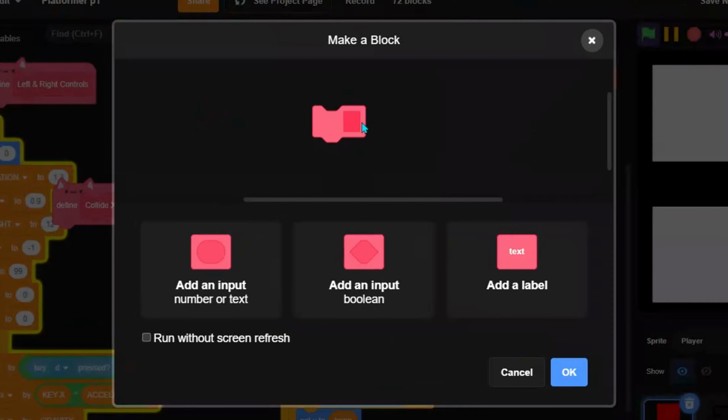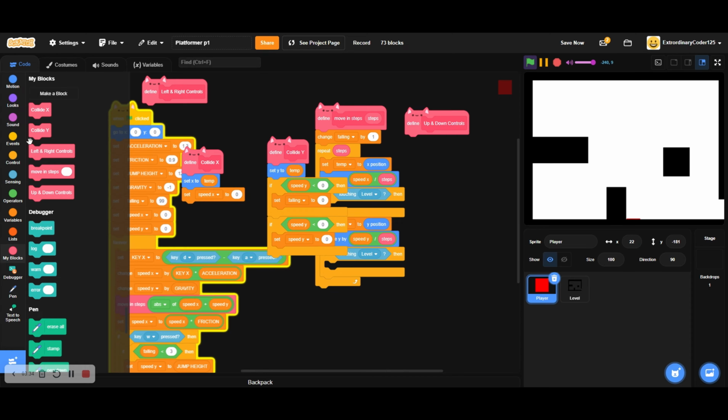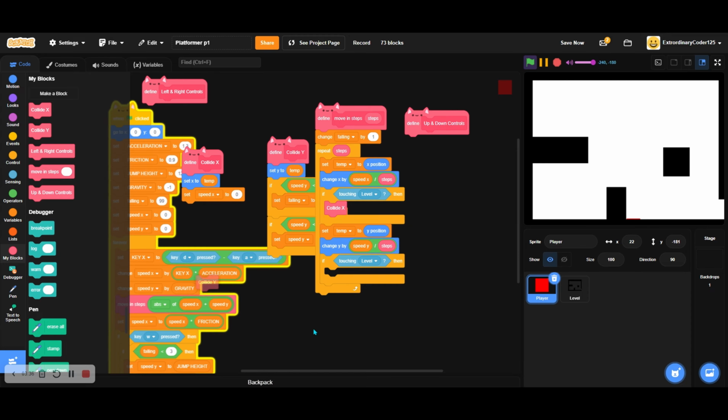Whoops. Up and down controls. Okay, now let's add a run without screen refresh for that too. Okay, so we can just move the collide X here and collide Y here, and we can just replace these two. Okay, now let's reset the project.